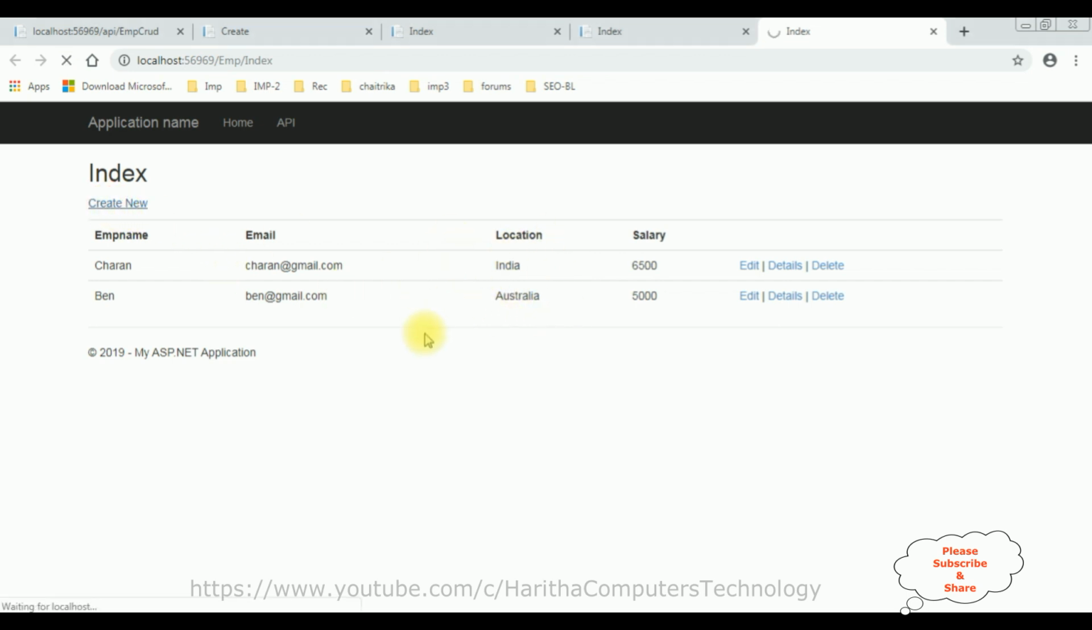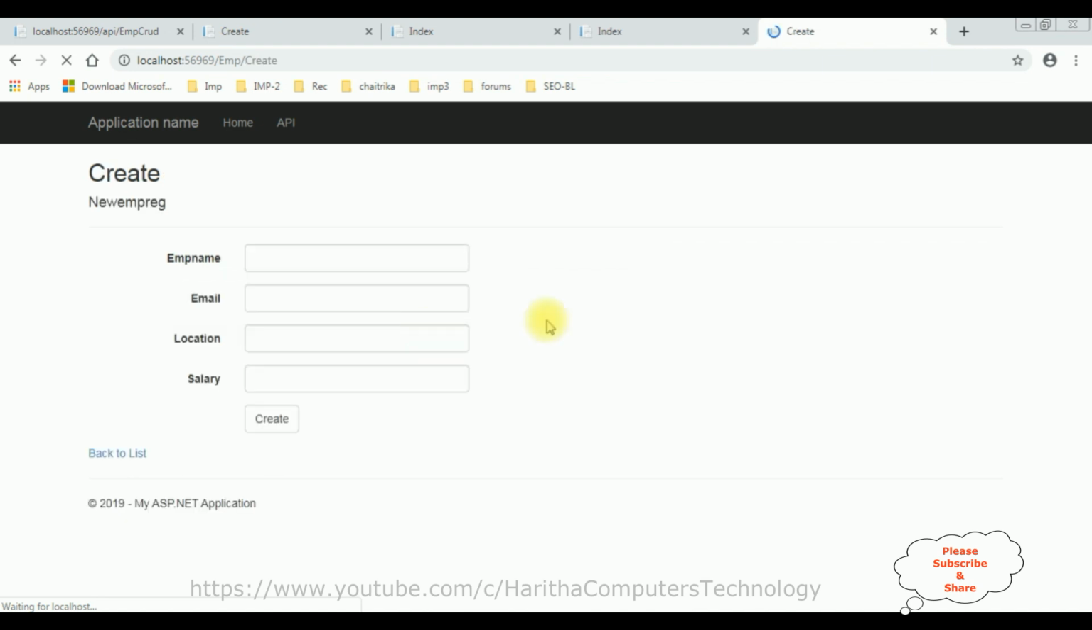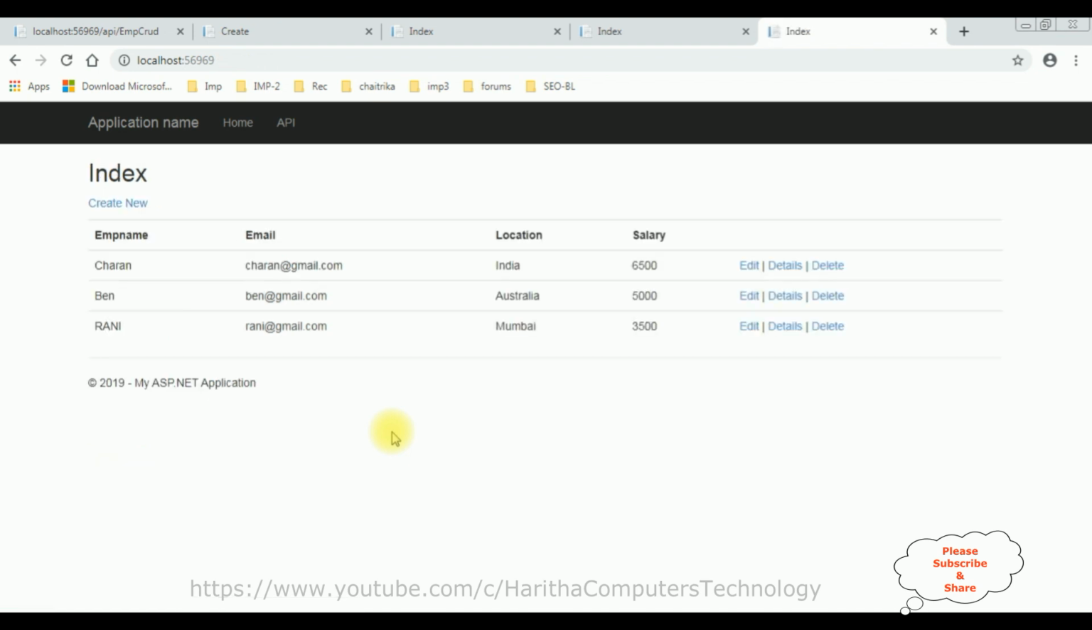Create new. The employee name I'm adding Rani at gmail.com, and the location is Mumbai. Salary is 3,500. Create. And see here the new record Rani has been added successfully to our table.